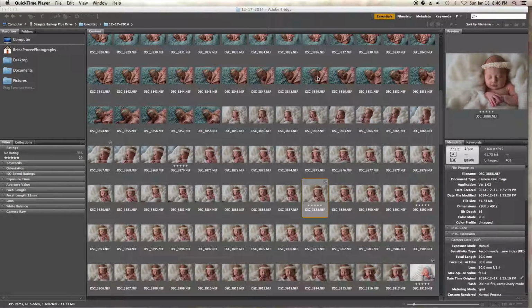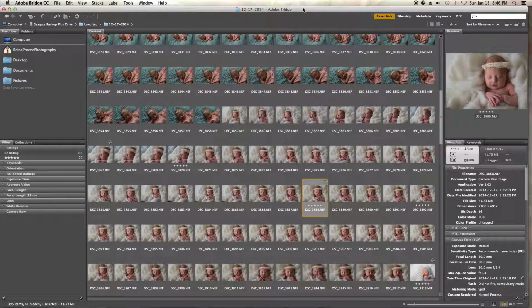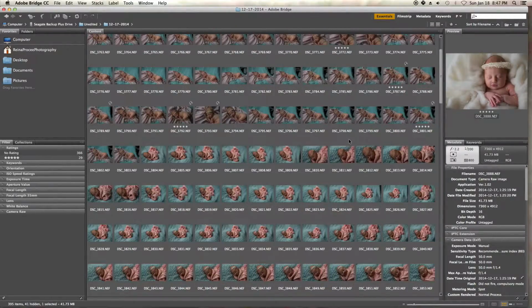Next you're going to want to open up Bridge. If you have Bridge CC or Bridge CS6, this is what it's going to look like. You want to go into your computer section, go to wherever you have your unedited raw files. For me, I keep them on my external hard drive in a folder called unedited, and that's where I can find these files. I name them by the date of the session, and then I open it up in Bridge, and this is what it looks like.